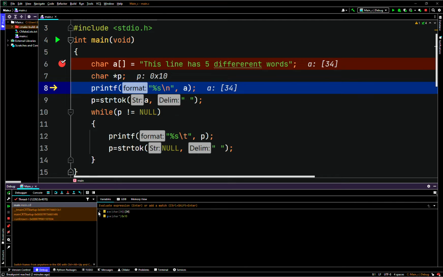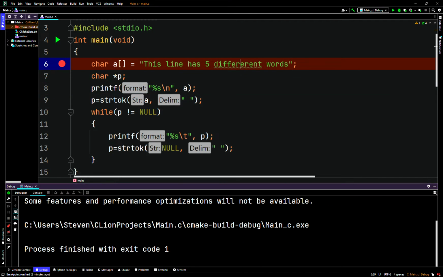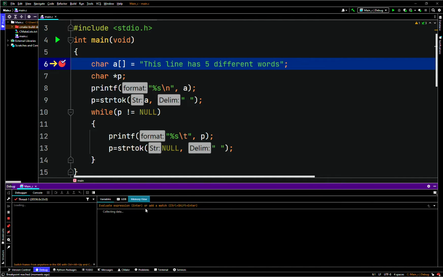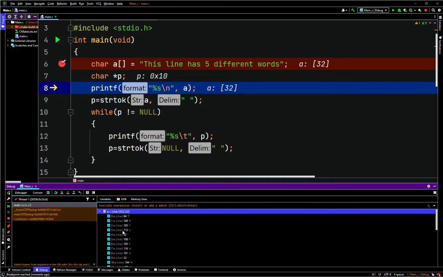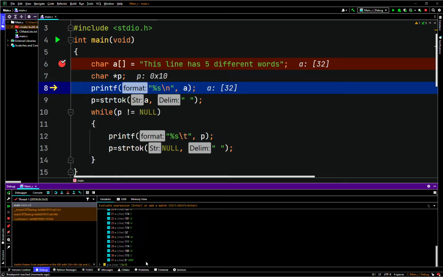So we can see we have our character array, which points to our string here. This line has 5 spelled wrong. Maybe I'll just stop that. Re-debug it so I don't confuse anyone. So this line has 5 different words. If we step over that, that should be contained in our string here, or in our character array. And then there should be a null at the end. To terminate the string, there's always like an imaginary null at the end of the string, I believe.